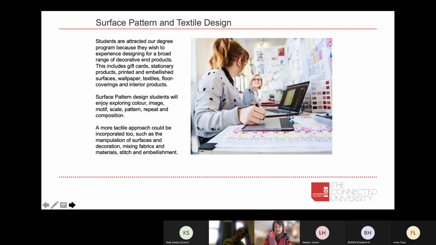working with motif and scale and composition. But we also have students who really enjoy manipulating fabrics, you know, altering the surface of something either through stitch or fabric manipulation too. So there's scope on the course for people to find their particular way of working. We don't have a house style.